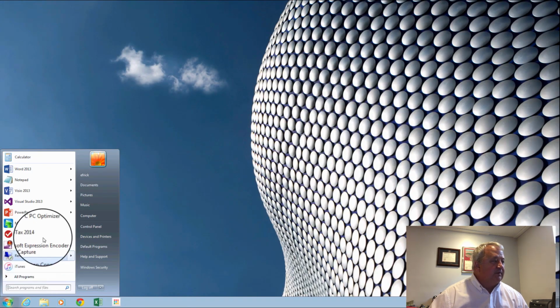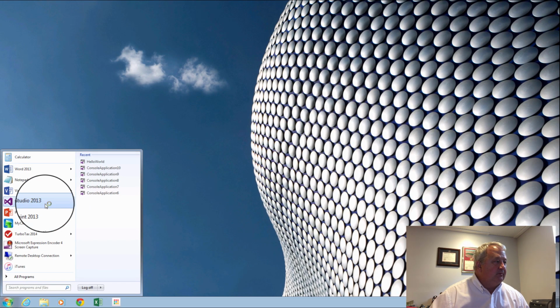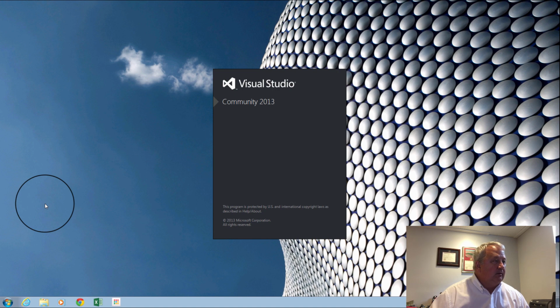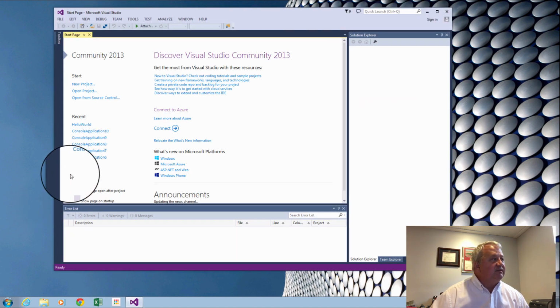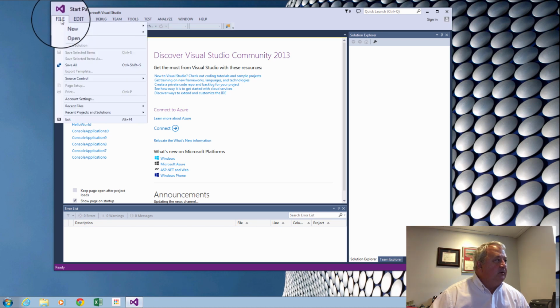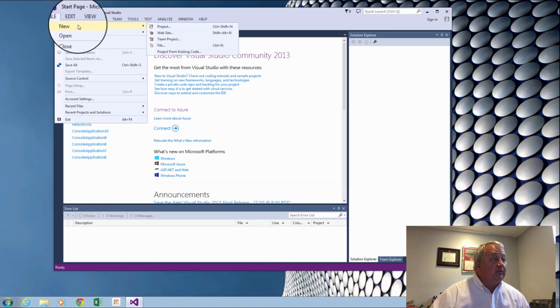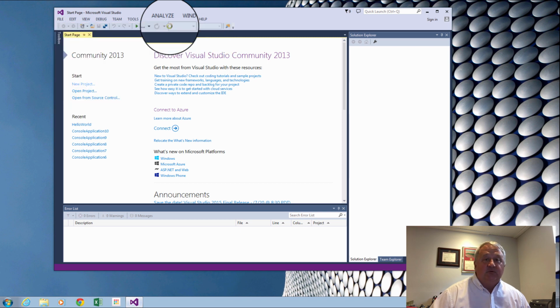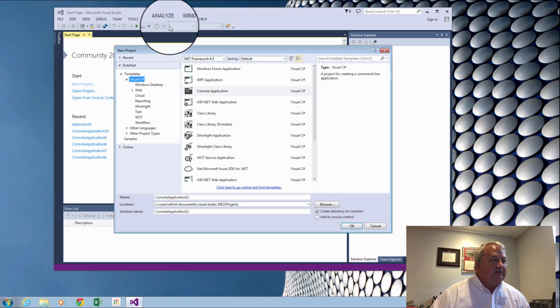Okay, so the first thing we're going to do is start up Visual Studio and wait for the software to come up. And once this comes up, we're going to go under the File menu and select to create a new project. Now, once you bring up the new project menu, you're going to see several different project types.